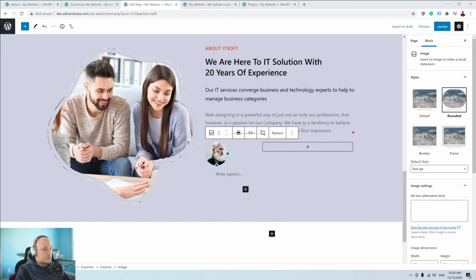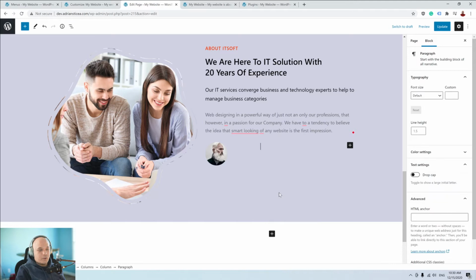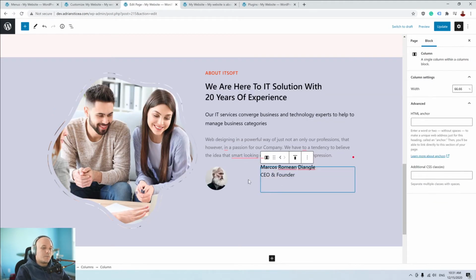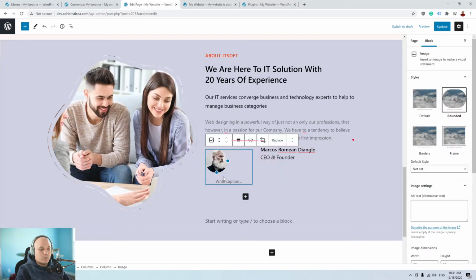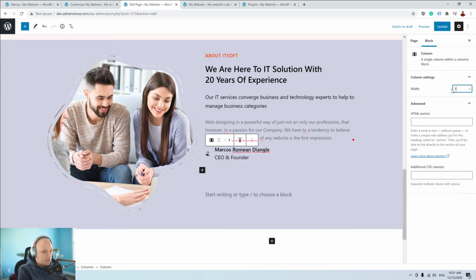and I will add a paragraph about him, his name and his position. The only thing that I want to do next is to bring those together. So I will go under this column first and reduce the width to 20%. Let's see, a bit more, probably a 15%.